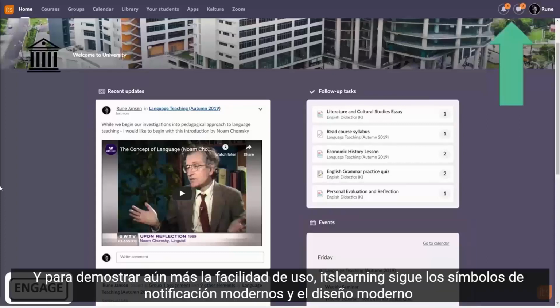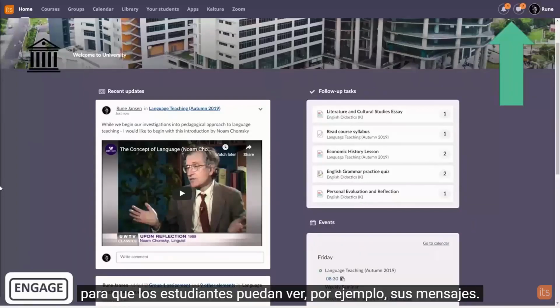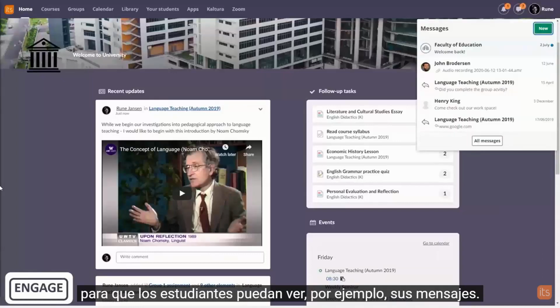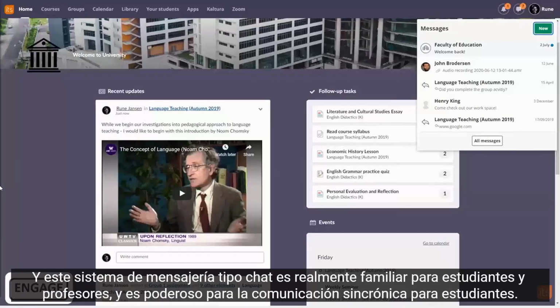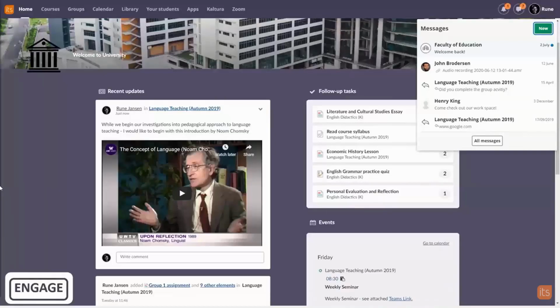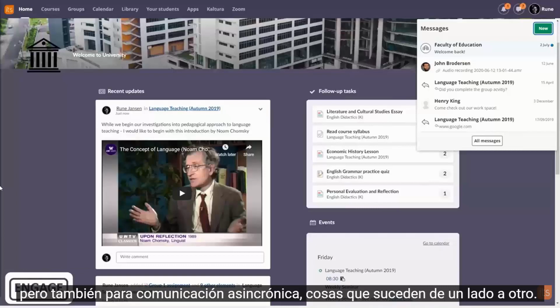And further demonstrating the ease of use, Itslearning follows modern notification symbols and modern design. So students can see, for instance, their messages. They get the little pop-up with the orange number showing how many new messages are available. And this chat-like messaging system is really familiar to students and teachers, and it's powerful for synchronous communication, for student-to-student chatting, but also for asynchronous communication, things that happen back and forth.